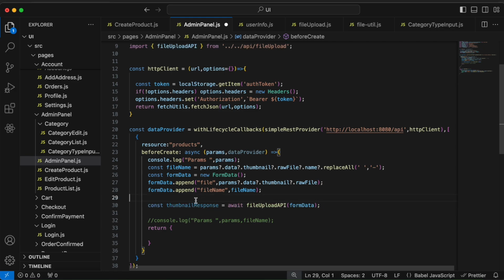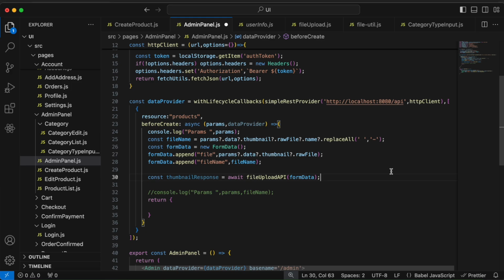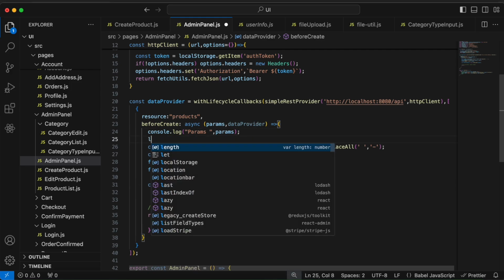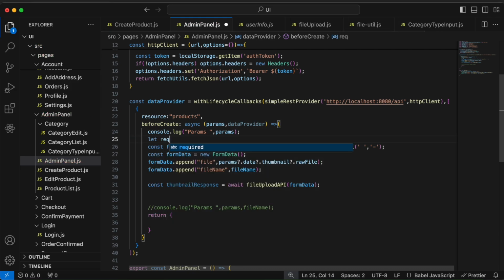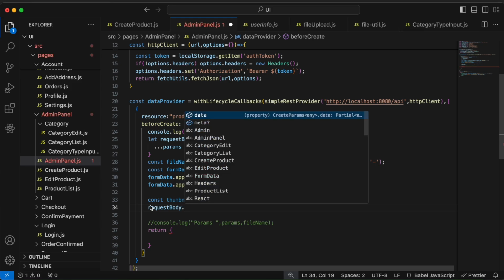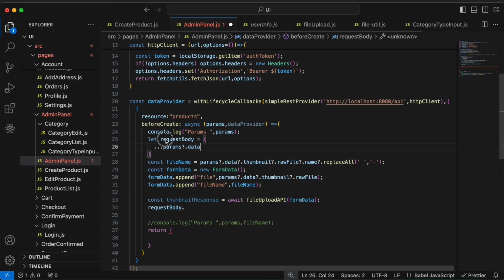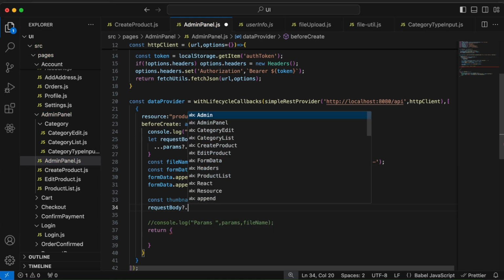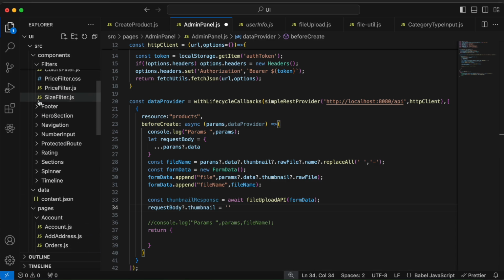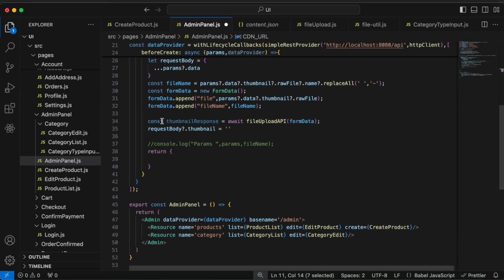So then here we'll call the thumbnail response. Let's create here request body equal to params. So then here inside request body dot params dot data, in the request body dot thumbnail we'll set the URL, this CDN URL plus file name.